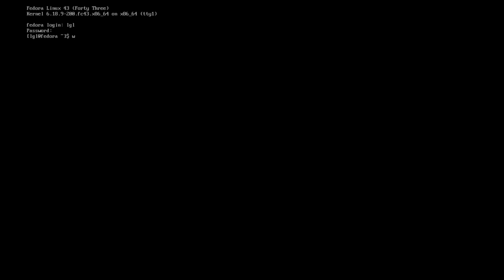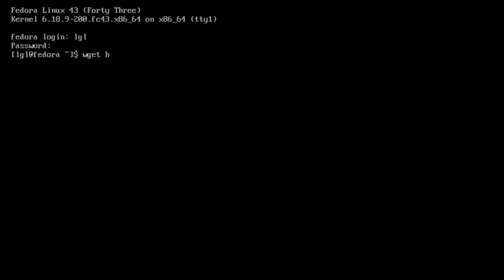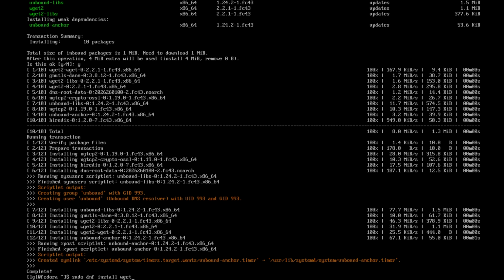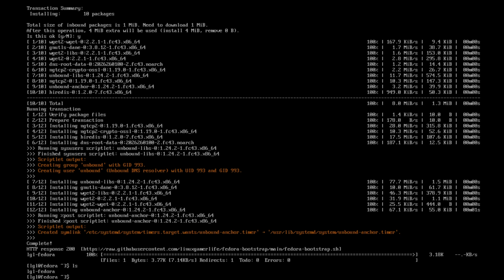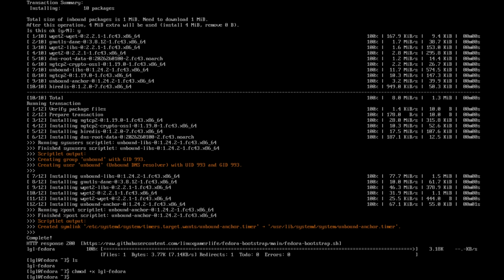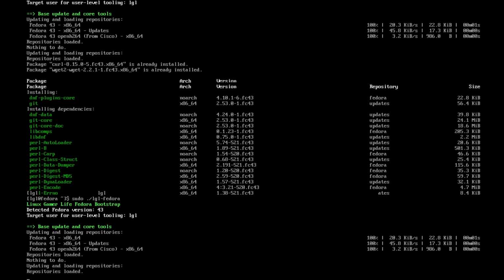basically we're going to get the file, which is https://tinyurl.com/lgl-fedora. Okay, maybe we need to install that then. sudo dnf install wget. There we go, and then we go ls, and you can see it's just there. So we're going to change it so we can execute it. chmod +x lgl-fedora, then sudo ./lgl-fedora. Let's go. We're doing it.